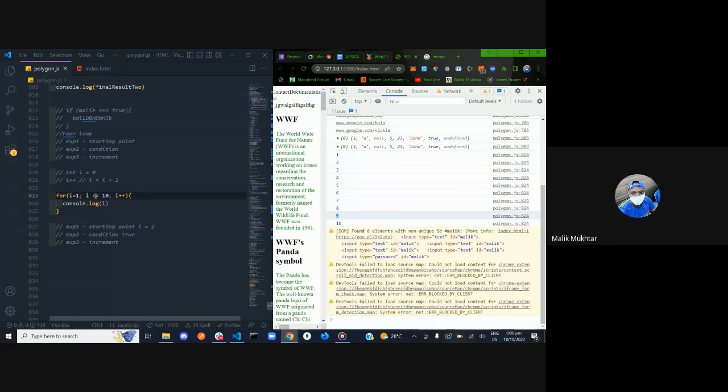So now, you see this condition, we have 2 conditions here: less than or equal to 10. 10 is not less than 10, but 10 is equal to 10, which is true. So that's why it's going to print this 10.